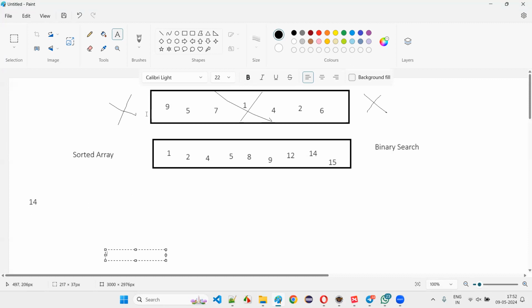Now, to find 14, first it will get the index. Left index, L is equal to 0; the index of the first element is 0. The index of the last element is what? The right index. That is 0, 1, 2, 3, 4, 5, 6, 7, 8. Here it is 8. So L is 0, R is 8.